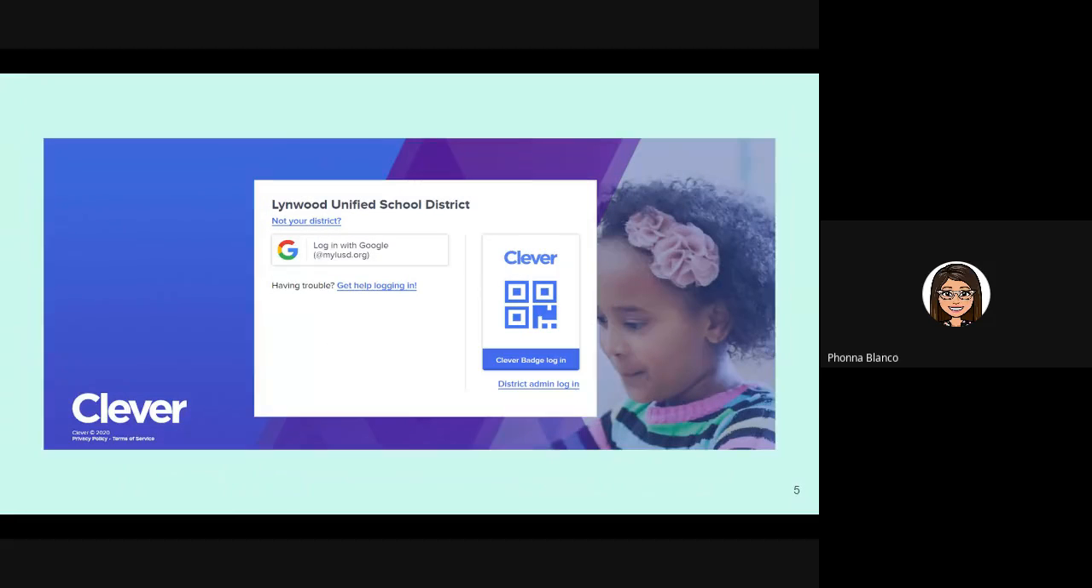Clever is an easy way for your child to access many of the learning applications they use at school. It allows them to access most of their learning applications with a single username and password, like their Google username and password, or by using a Clever badge for Kinder through Second. So if your child is in grades Kinder through Second, they may be able to use the Clever badge login if the School of Attendance has reactivated the Clever login screen.